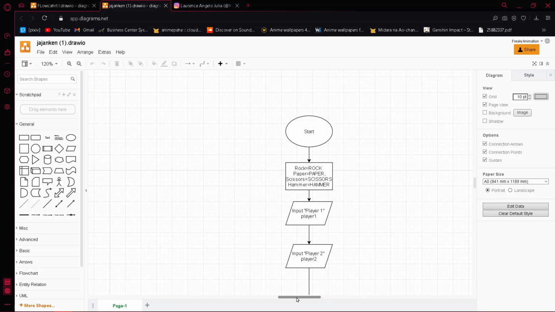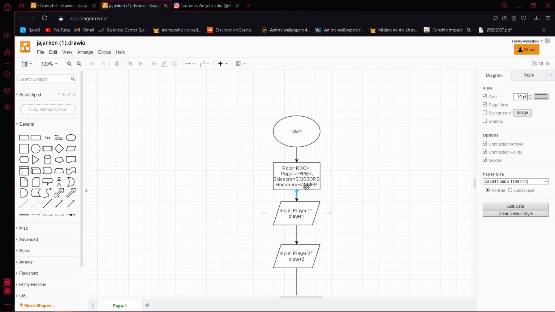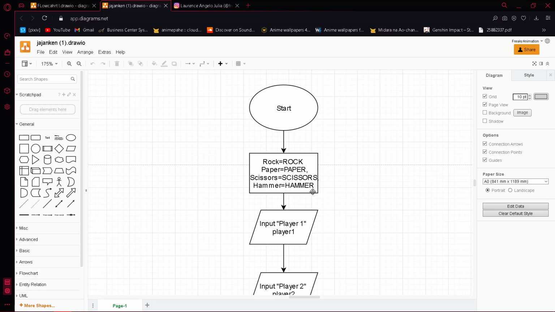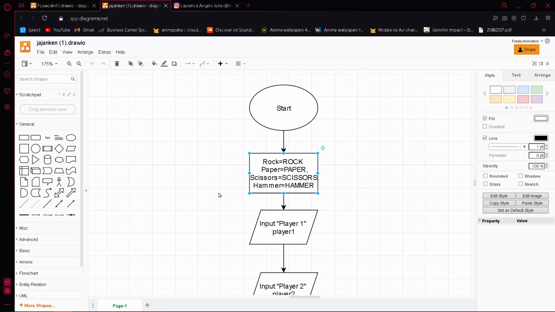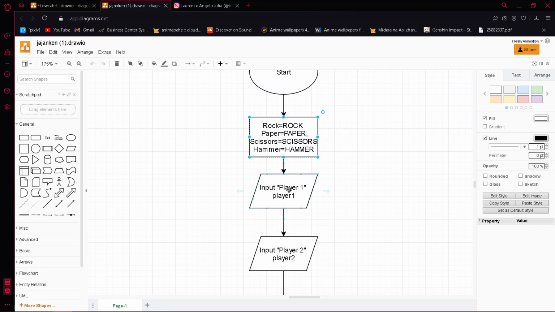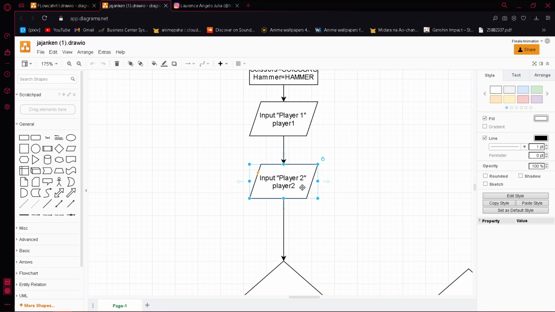Here, we need to create a terminal symbol which contains the start. And now, we need to create a process symbol which contains the variables: rock is equal to rock, paper is equal to paper, scissors is equal to scissors, hammer is equal to hammer. Next, you need to create an input symbol which is input player 1, and another input symbol which is player 2.